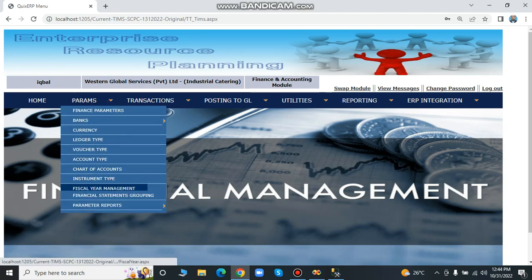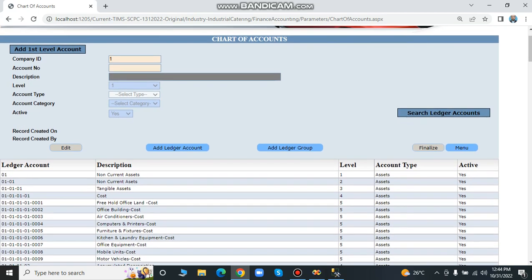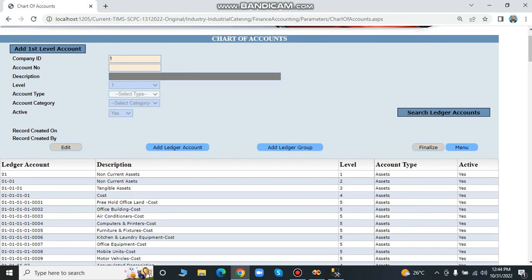Well, let's come to the chart of account, which is the most important and key area of this module. Every module has its key area. For example, the HR and payroll key area is the employee codes. The financial key area is the chart of account. The inventory and purchase modules' key area is the item codes.